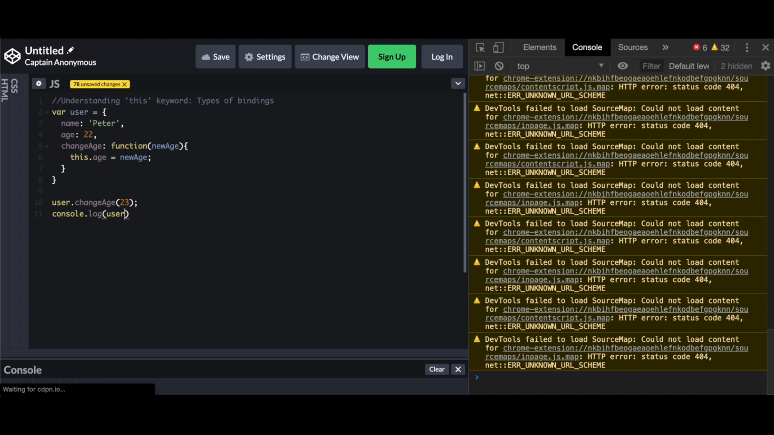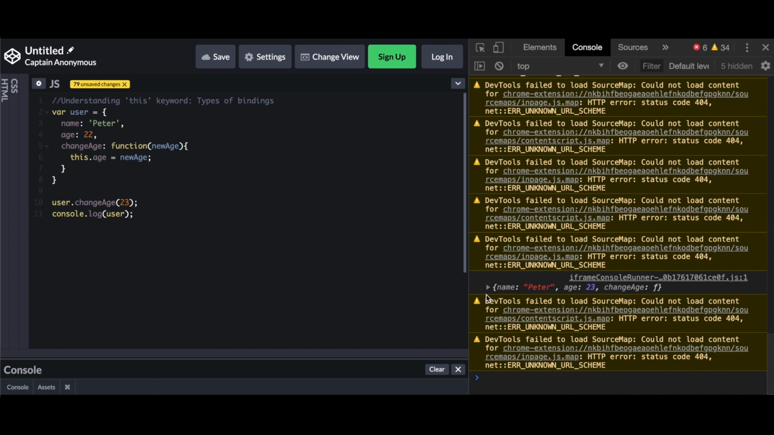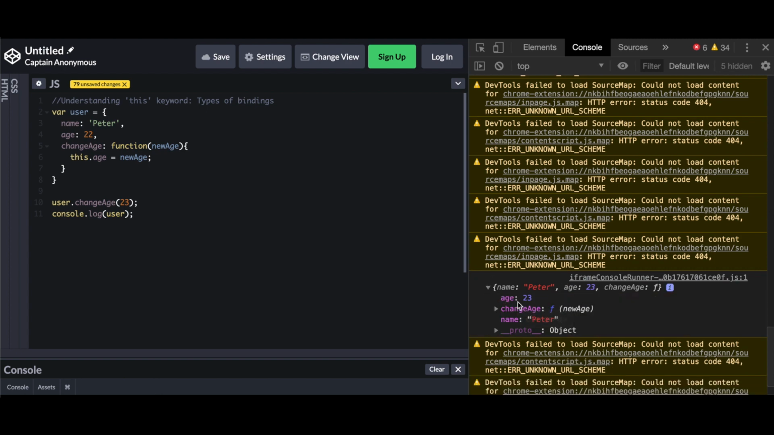user. Okay. So let's see. I must get an output here. Yeah. So yeah, that makes sense. The age is changed to 23. So do you understand what happened here? This is just a normal call to the function.